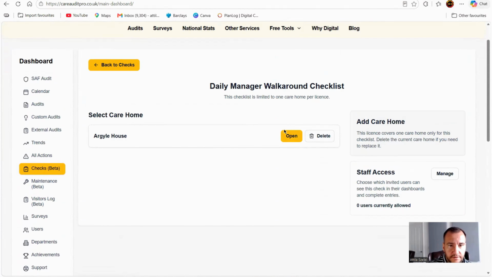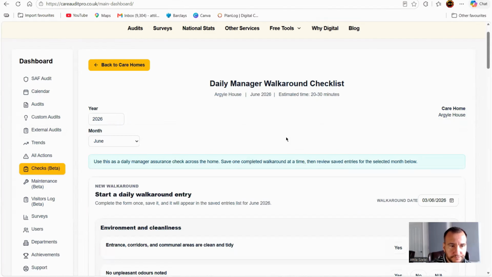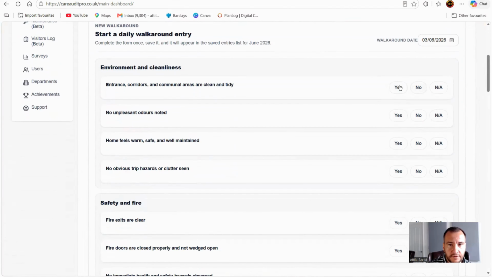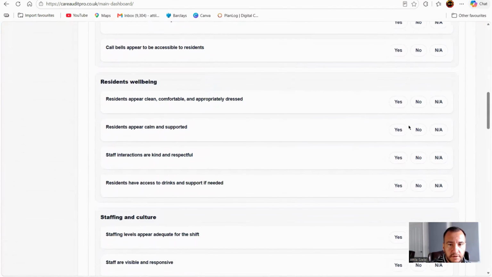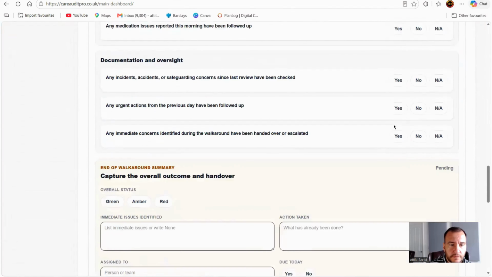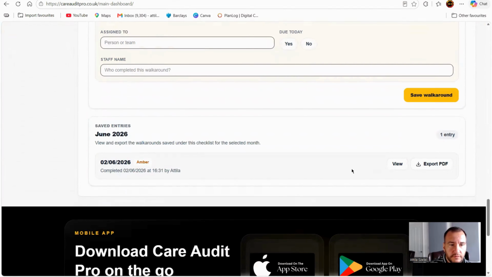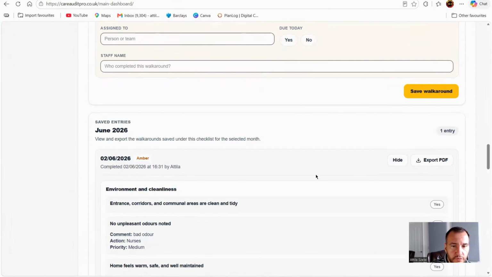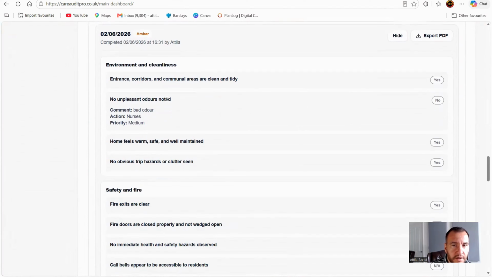You can add your site, your care home. I'm going to open it. And I just start my walk around, answer yes, no, not applicable. And it will save every instance. I've done one yesterday, which is in amber, its status, which means it wasn't perfect. I can export it as PDF or I can view it. I'm gonna click view, and I can see my answers.